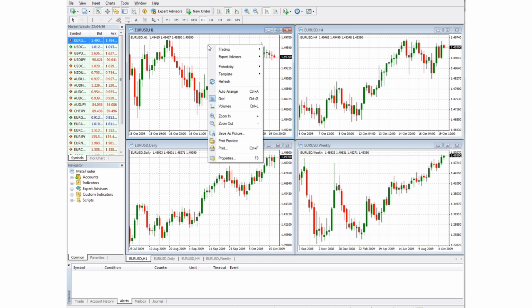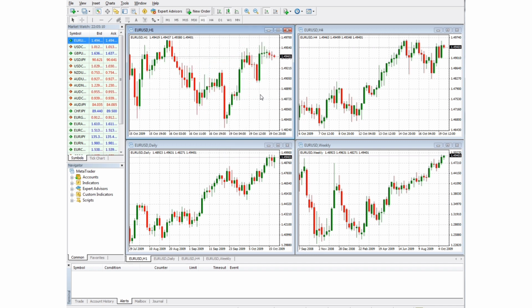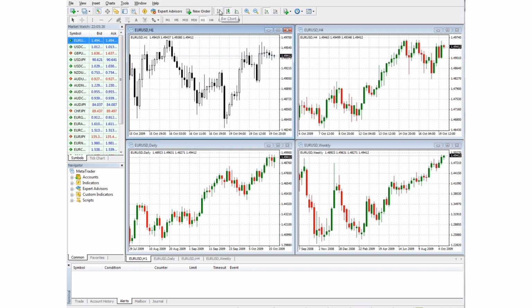So what we're going to do is roll down here to properties, right click all the way down to the bottom to properties, or click F8. In fact, I'm going to left click to make this disappear, and I'm going to hit F8, and there we go. Okay. Let's go back to black on white, like this, and click OK. And then up here, click on bar chart. And there we have everything set up as a bar chart for us.